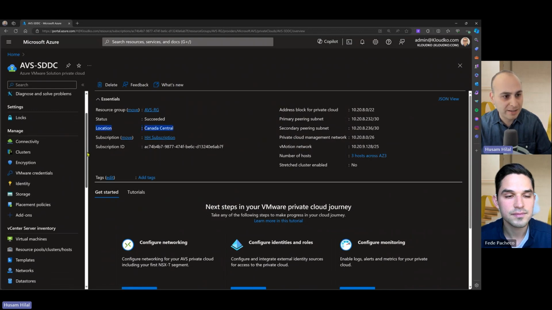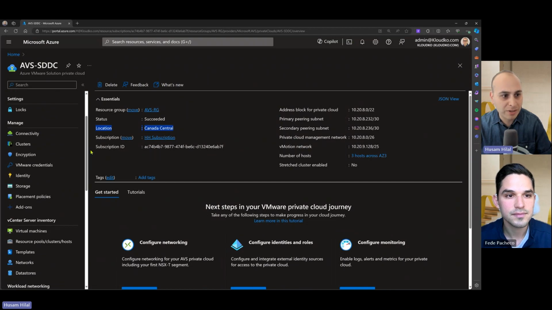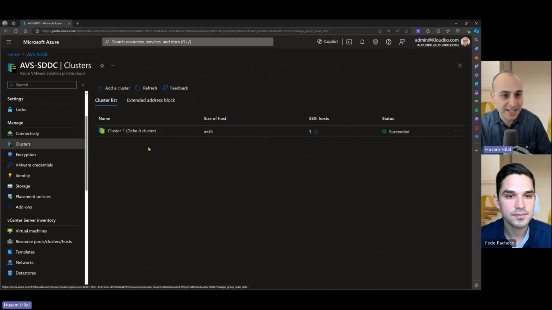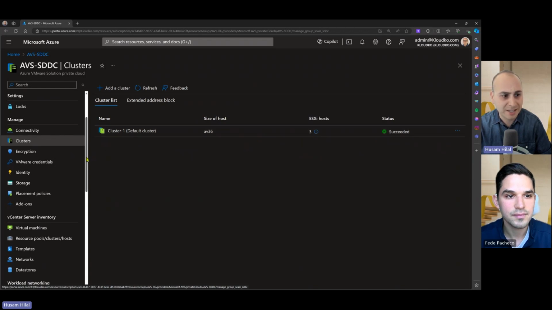You can configure certain things in the Azure portal, including connectivity. You can even see the clusters that you have here. And keep in mind that you can always resize, adding additional clusters or add more nodes to the existing cluster, right? So this is very specific about AVS, that it inherits the cloud elasticity.